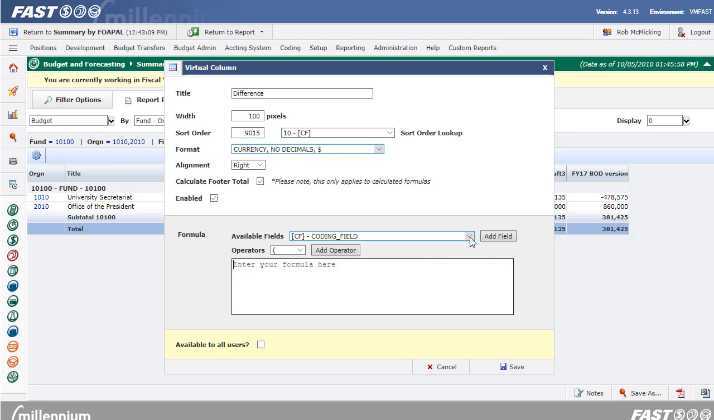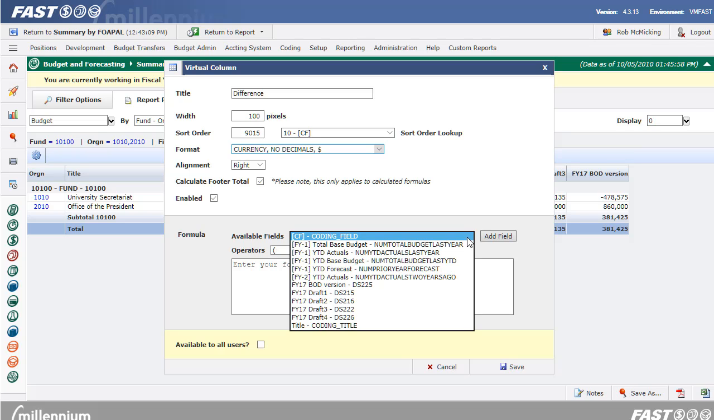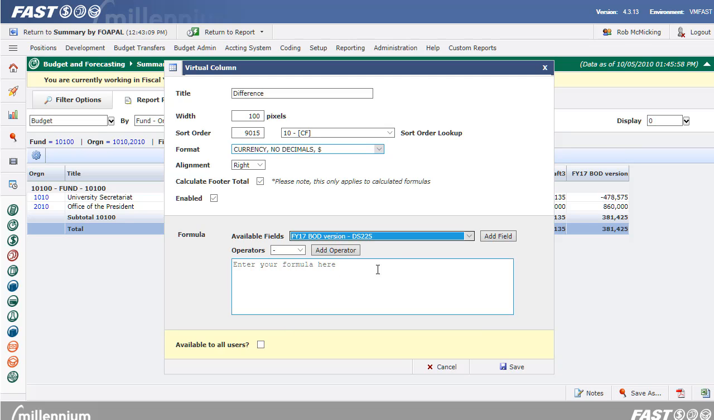Under available fields, I need to decide which columns I'd like to use. Now, I think first off, I'd like to take my Board of Directors draft version, and that actually refers to my final budget development draft for this fiscal year. I'm going to take that and click Add Field to add it to my equation.